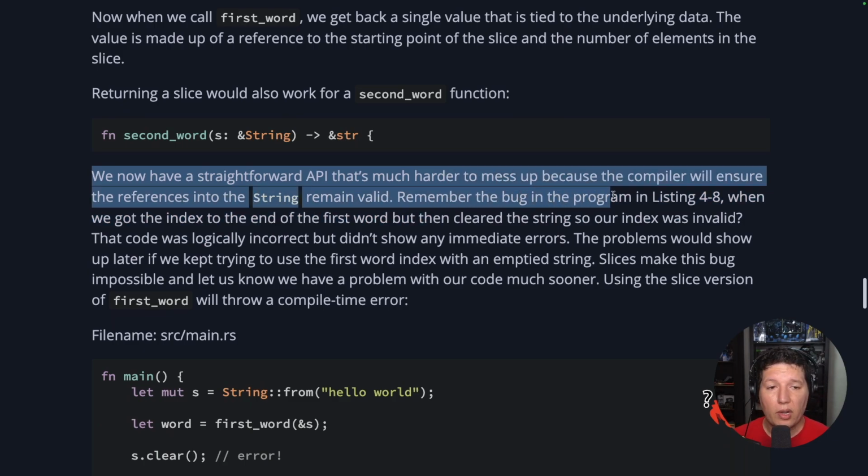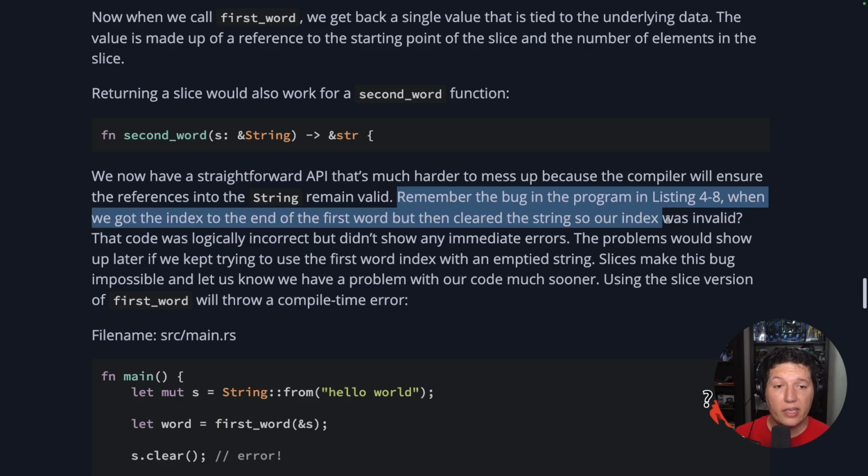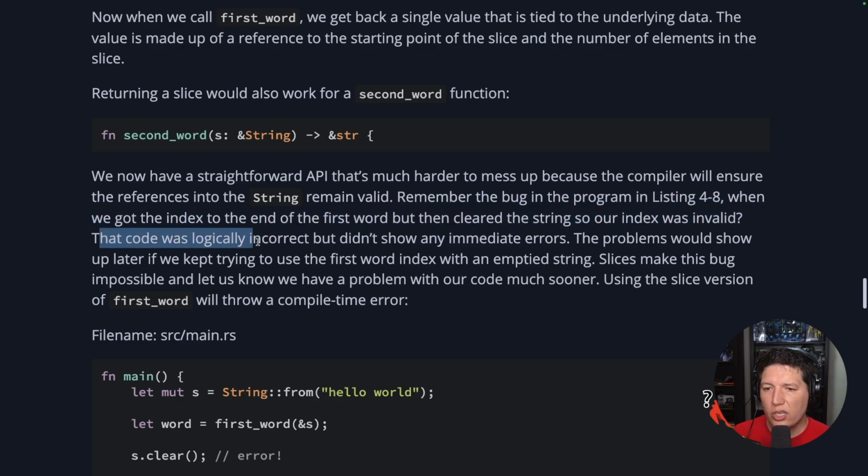Remember the bug in the program in listing 4-8, when we got the index to the end of the first word, but then cleared the string so our index was invalid? That code was logically incorrect, but didn't show any immediate errors.